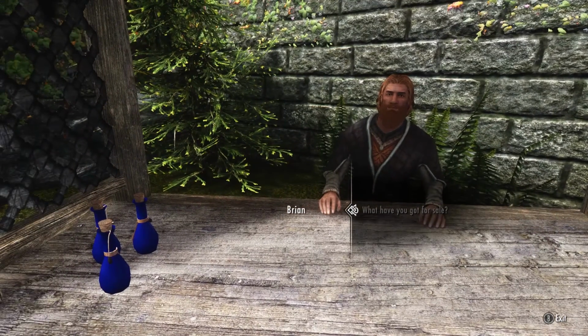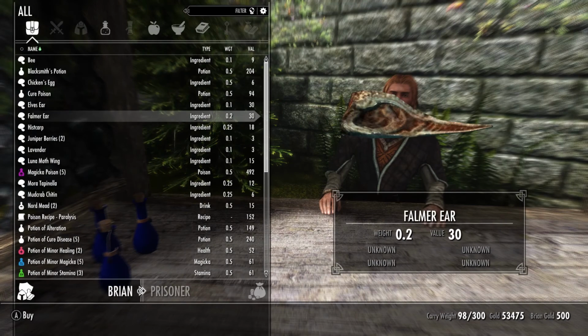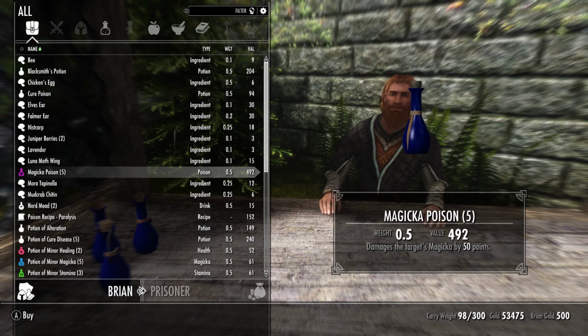And if we just turn the camera a bit. Ah, so you're an alchemist then. You'll see our potions on the side. We'll buy some of those. And they slowly disappear.